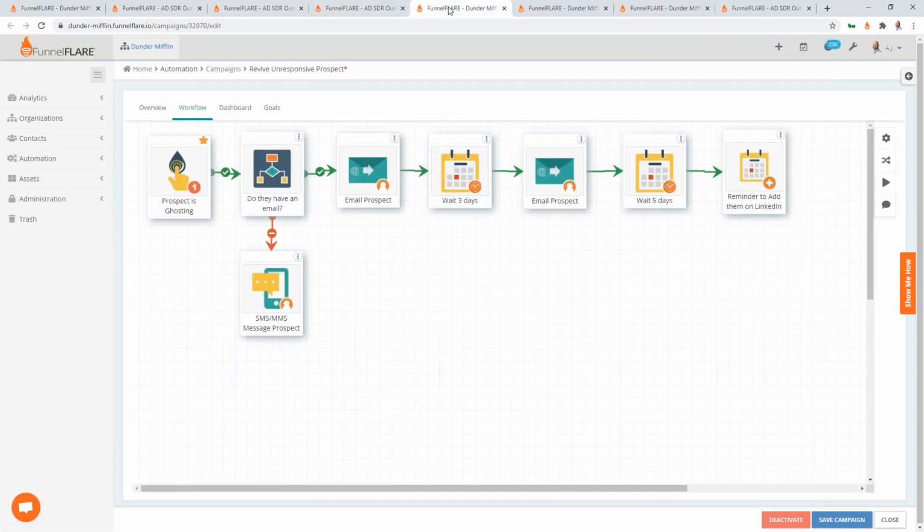So this kind of drip campaign is for when the prospect's ghosting you. You tried calling them, you tried emailing them, they're still not doing anything. Maybe you talked to them one time. Now what? Now what are we doing with this prospect?